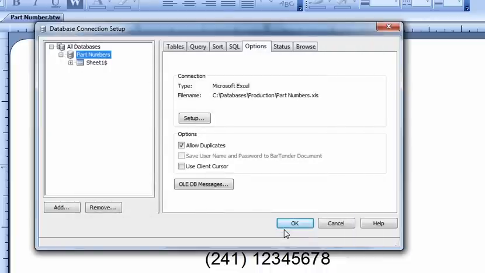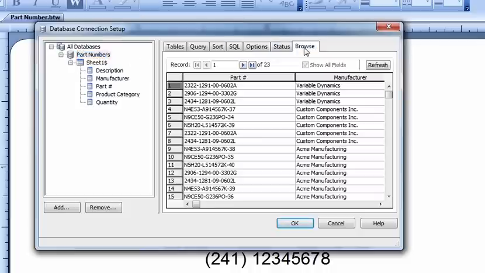This is the database connection window where a representation of your data now displays in the left-hand column. Selecting the Browse tab makes it easy to confirm that you have correctly loaded the desired database. Press OK to close the Database Connection Setup window.